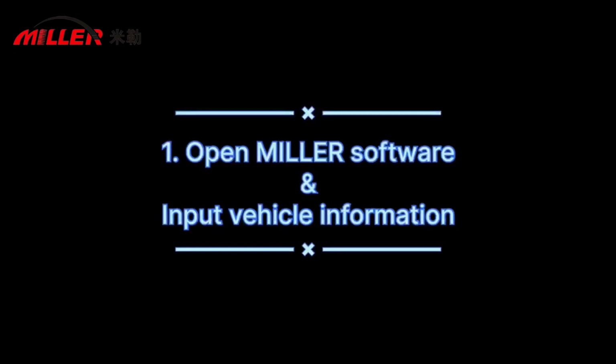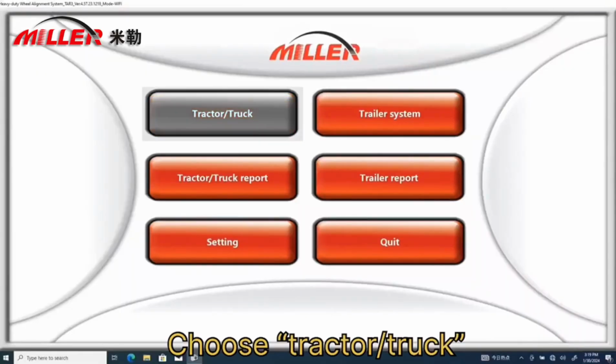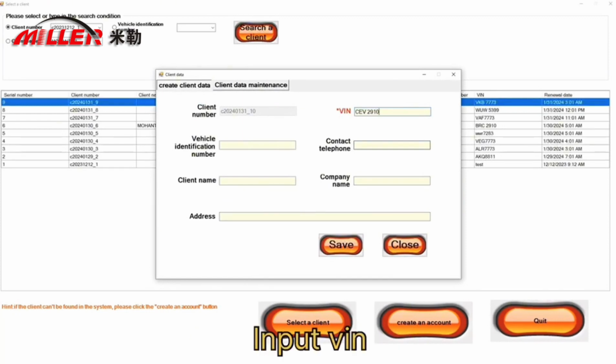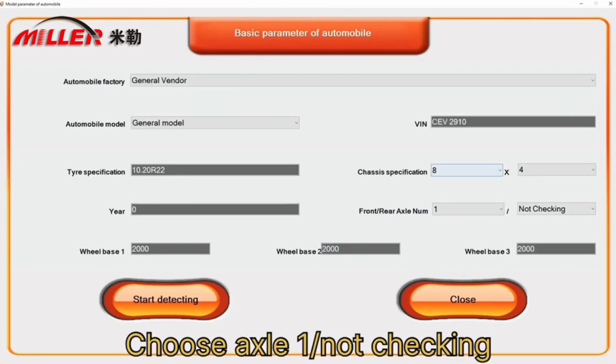Number 1. Open the software and input vehicle information. Choose tractor and truck. Create an account. Input VIN. Choose XOY and not checking.